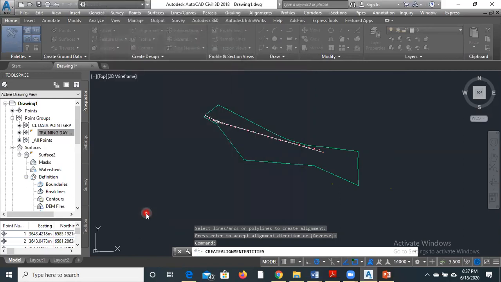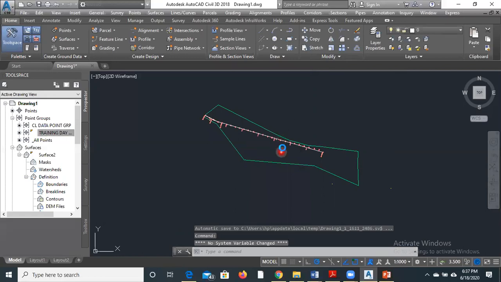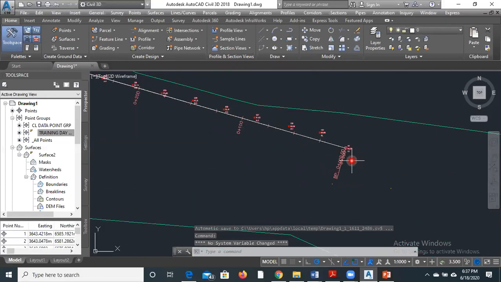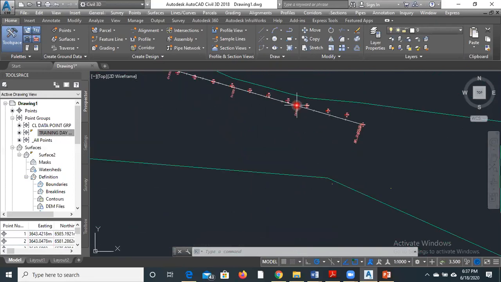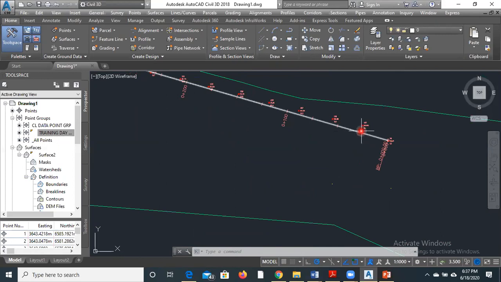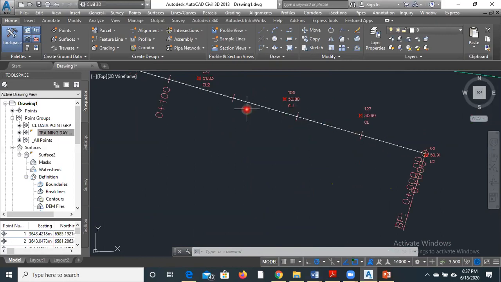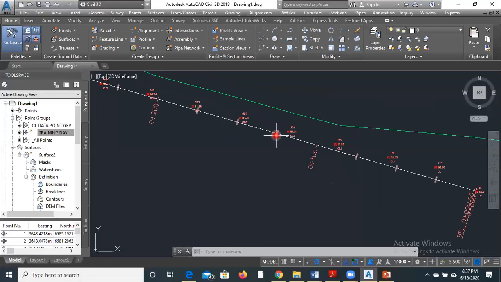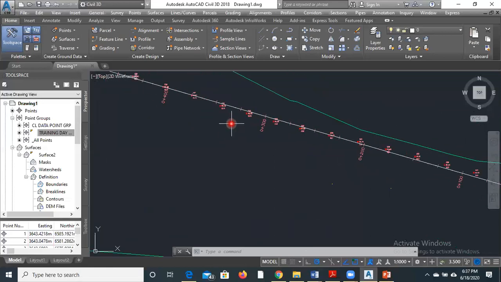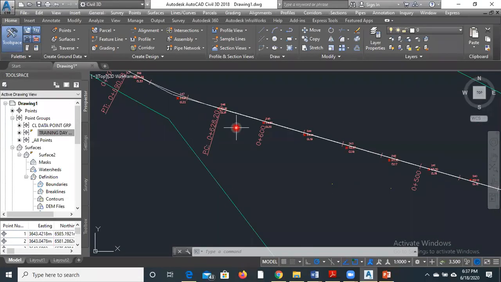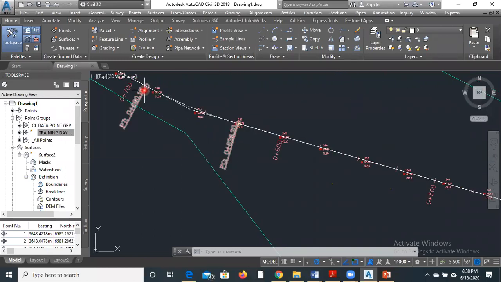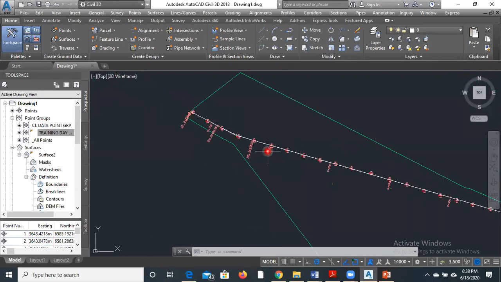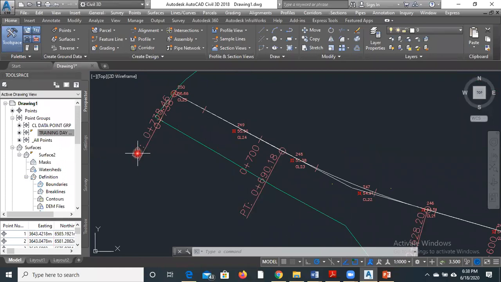You see, it has converted that line to an alignment. It shows me my start station, my beginning point 0+00, the major ones at 100-meter interval, the minor ones at 25-meter interval. Then you see my curve now. It shows me my point of curve, the point where my curve starts, and the point where the tangent begins. The curve starts from here and goes to this point where the tangent starts, then goes to the end point.